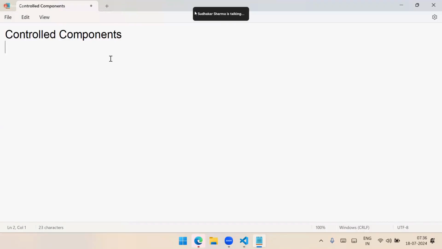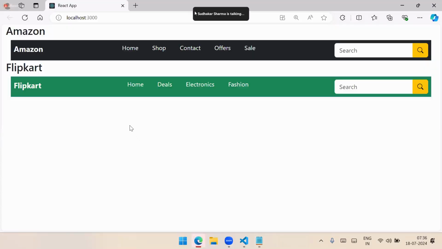After understanding how to deal with controlled components, one example I showed you was that we can design something like a nav bar. We created one nav bar yesterday, in such a way that we can customize it according to our requirements. Some contents we can keep, some contents we can modify.